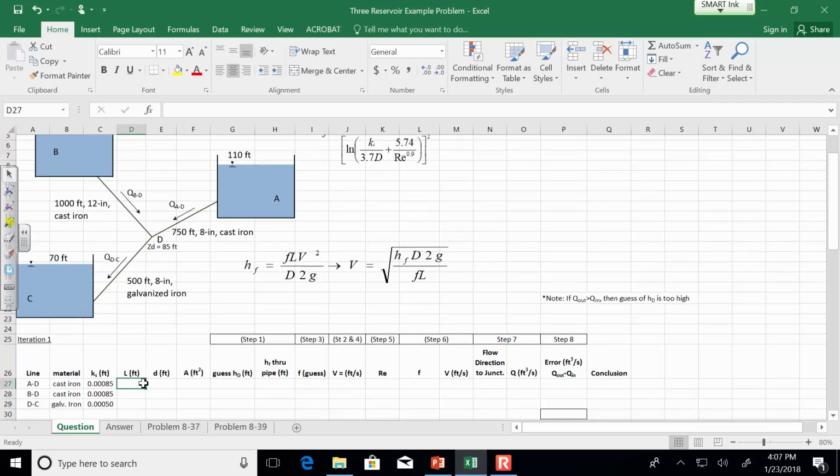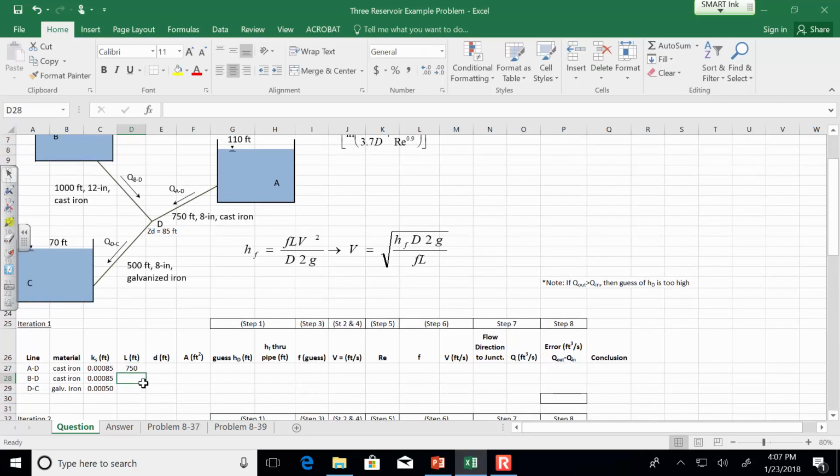Okay, we need to put in the pipe lengths. So pipe AD has 750 feet. Pipe BD is 1,000 feet. And pipe DC is only 500 feet. The diameter needs to be in terms of feet, and we've got it in terms of inches. So pipe AD is 8 divided by 12, and that'll give us the diameter in feet. Pipe BD is 12 inches, and so that's 1 foot. And then finally, pipe DC is 8 inches, so 8 divided by 12.